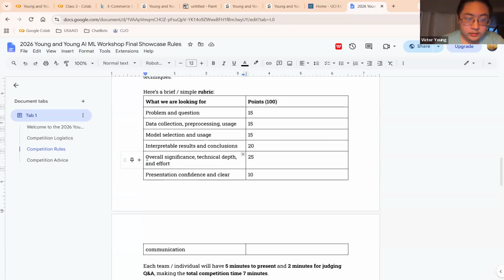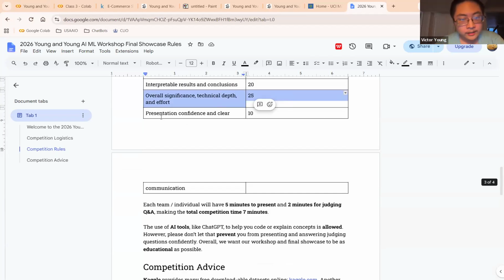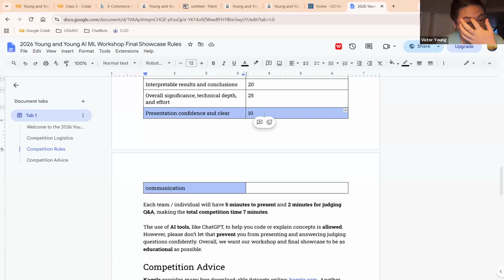And next we have overall significance and technical depth. So how well do you understand and how much effort are you putting in? We emphasize that a lot. And of course, we need to have clear and confident presentation and communication. But I'm sure that we all can work on that.